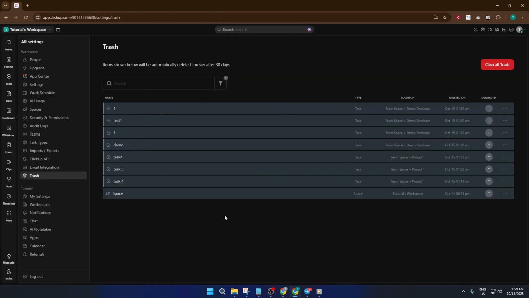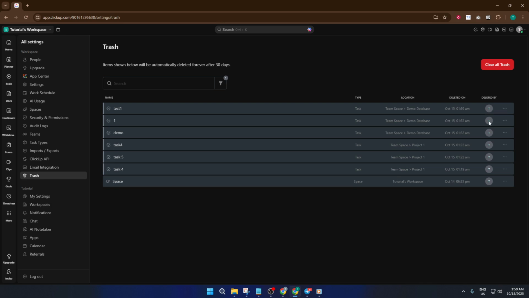When you open your trash, you'll see a list of all your deleted tasks. If the task you want to recover isn't instantly obvious, take your time to scroll through. Once you find it, look for the three dots. This is the More Options menu, usually on the right side of your listed task. Click those three dots and you'll see the Restore option pop up. Click Restore, and just like that, your task is back in its original spot, ready to work with again.